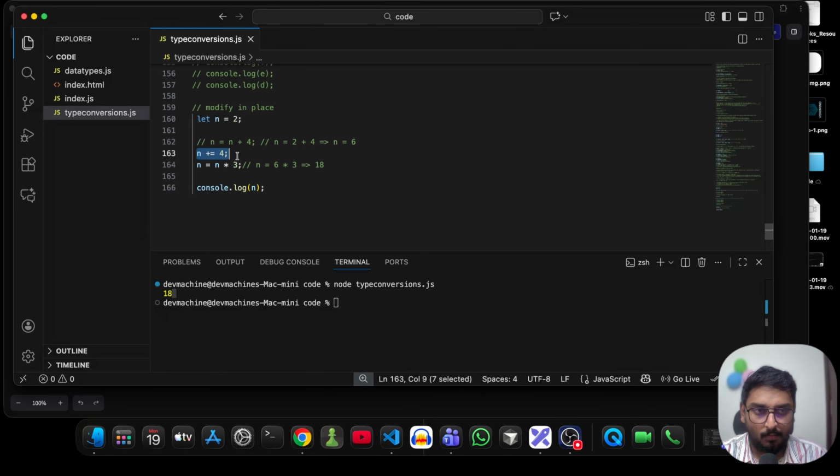This is what is meant by modifying in place. Whatever we have written above, where the variables repeat on both the left and right hand side of the equal to operator, instead of doing that, mention the variable once, mention the operation that you want to do, then equal to, and give the value on the right hand side. This is what is meant by modifying in place.